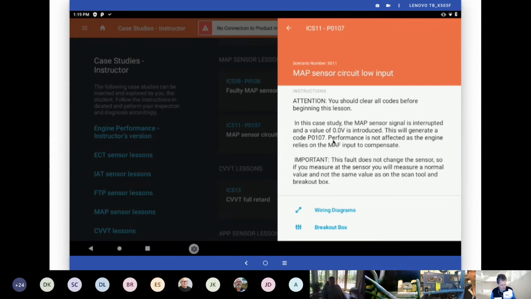We also make a note here that it's important to know that this fault doesn't change the sensor itself. I mentioned this last time. We're actually interrupting the signal between the sensor on the engine and the computer with our case study or our fault box. So if the student were to go out and measure anything at the sensor, they would get a good reading. The sensor actually is doing what it's supposed to be doing. We've kind of caught the signal on the way back to the computer.